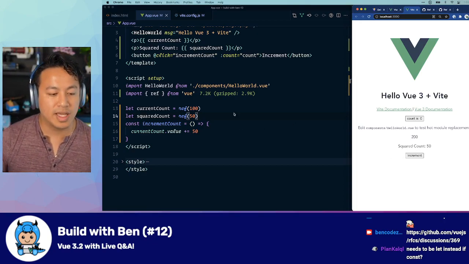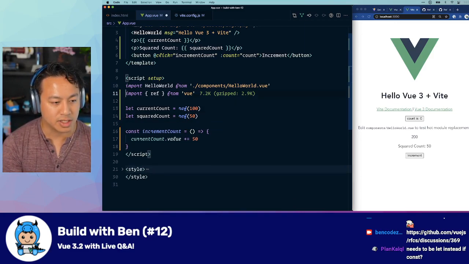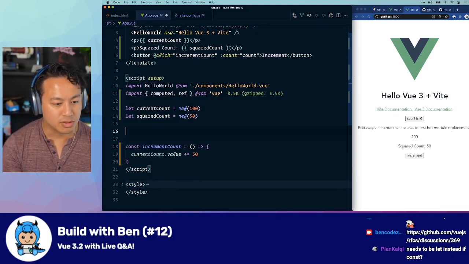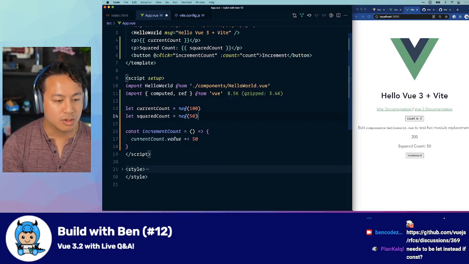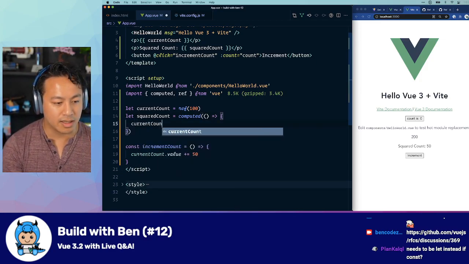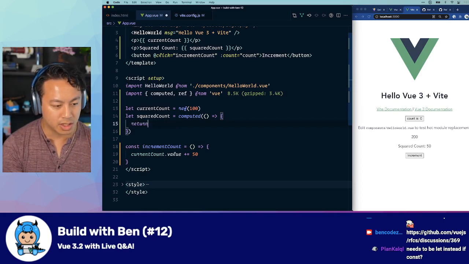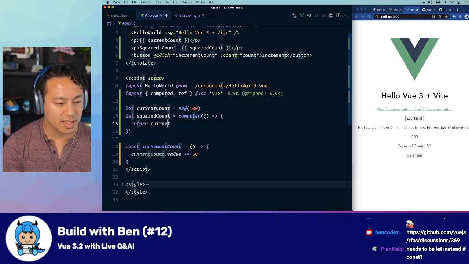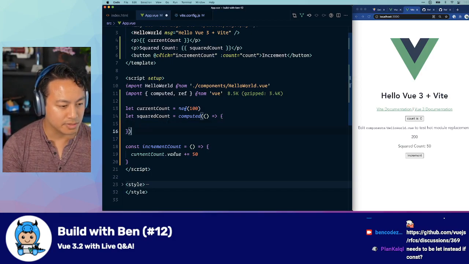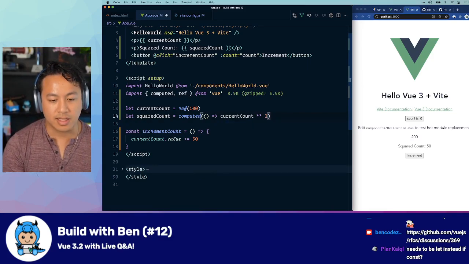If we wanted to make a computed property typically with the standard way of composition API, in other words, what's shipped right now, we would take in a computed method. And what's great about this is that then we can say that squared count is not really a ref. We really want it to be a computed property. And in this computed property, we are going to return current. And I just realized I can do this all in one line. So I am going to do that because it'll be easier to read. So this function will return current count to the power of two.